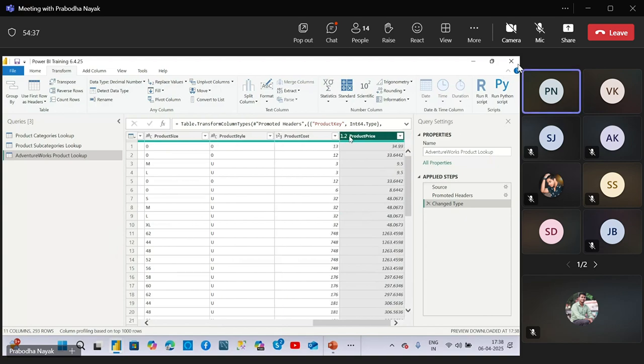I need the product price also, same way, let it be. In case you don't want these steps, you can change the type, or you can just delete it. This is like the Control Z step in Excel. Here we don't have that step. So you run some steps. This is like macro recording in Excel.